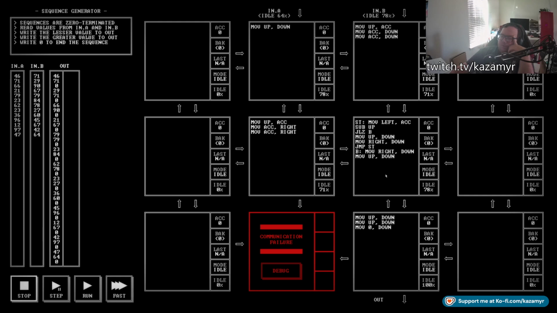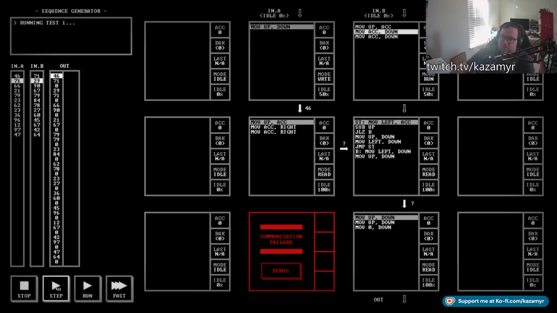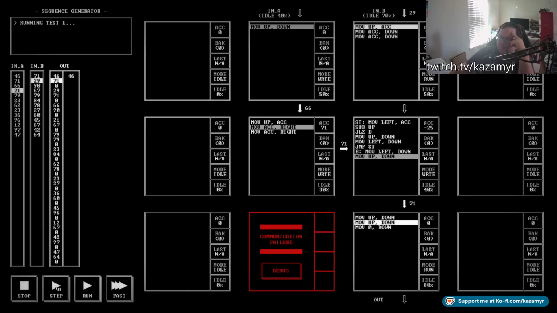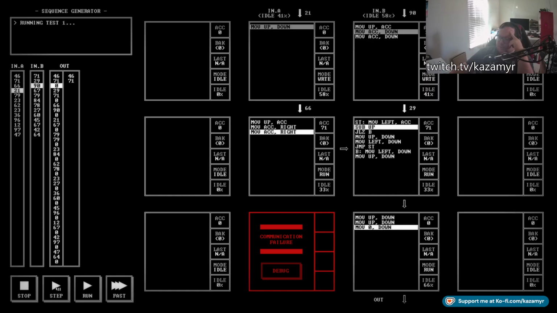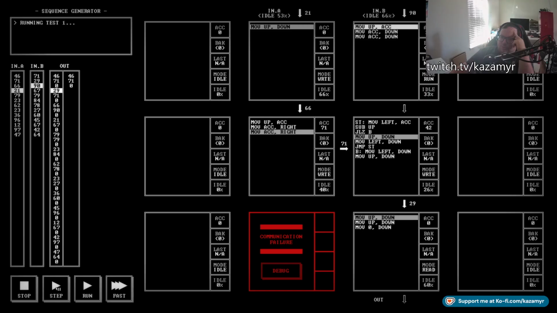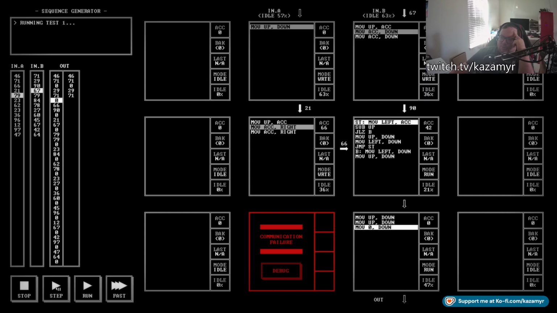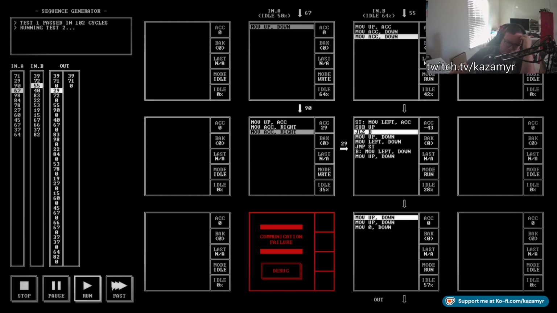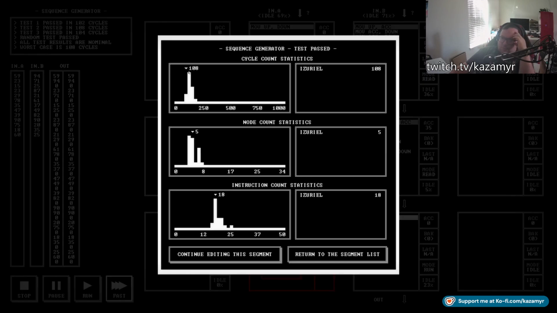If I can get... Oh, man, I got all of the directions wrong. That is left. That is left. Okay. There we go. Move left down, then move up down. It writes 46, 71, then it should write 0. And then we're at 29 and 71. So, are we doing good? We did it. We did it. Ooh, we were good on cycle. Wow. I'm actually surprised there.